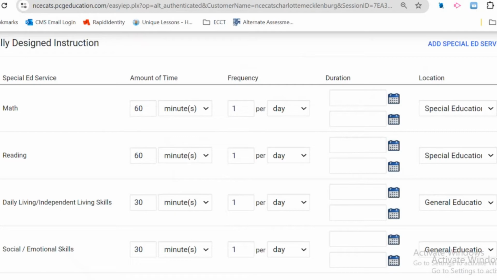They might be getting math 60 minutes once per day. You're going to put the duration, the start and end date of the IEP there. And then you're going to put where the location they're being served is going to be. So math is going to be in the special education setting. So I put special education there. If a student is at Metro school, you will have them in the separate setting, right?